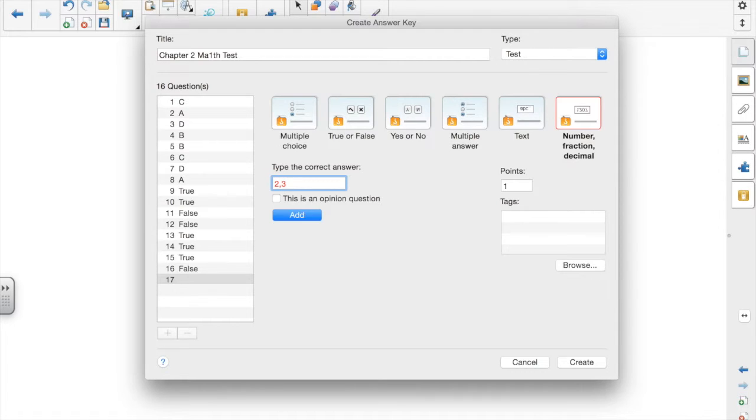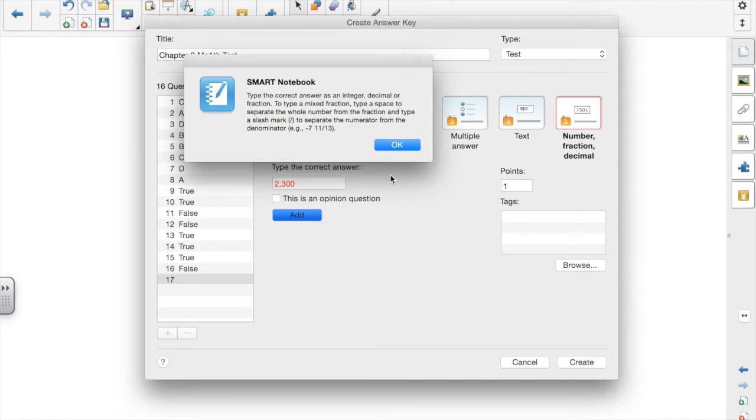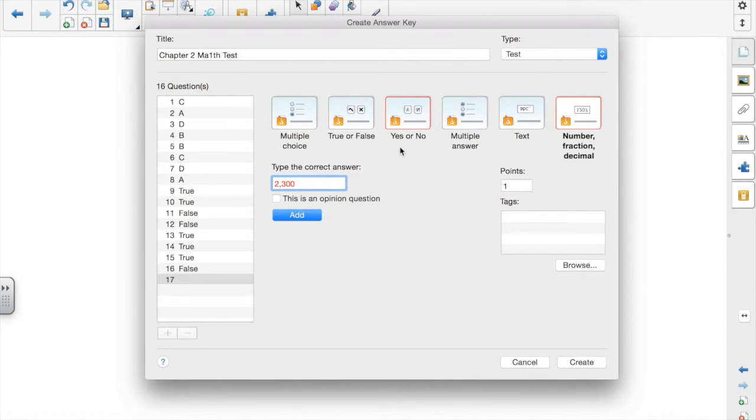So if I put in 2300 with a comma and try to add that, notice that I get this error. On actual clickers, students don't have a comma button, so you can't do that. You have to put the number in without the comma. And notice here also it says that you can make a fraction by using a slash between the numerator and the denominator. And if you need a mixed number, you put the whole number, space, then the fraction. So I retype the 2300 without the comma and then click add.